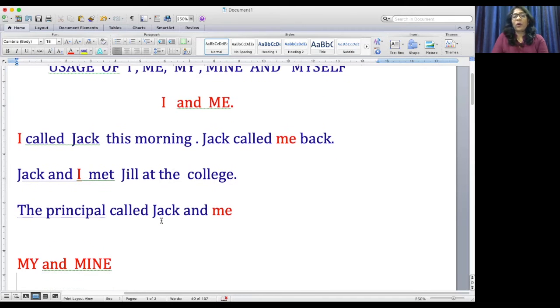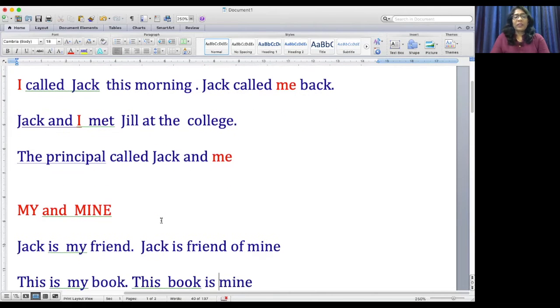Let me go to the next example, my and mine. Both come under the category of possessive pronouns, ownership, right? So my and mine. Here I say, Jack is my friend. Always after my, you need to use a noun, whereas after mine, you need not use any noun. Mine always comes at the end of the sentence. Look at the example here. I say, Jack is my friend. After my, I'm using a noun called friend.